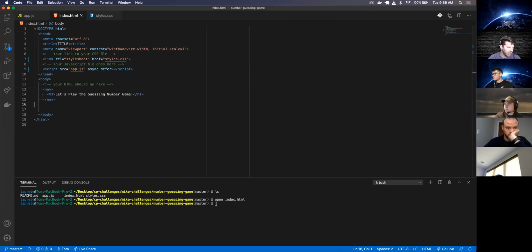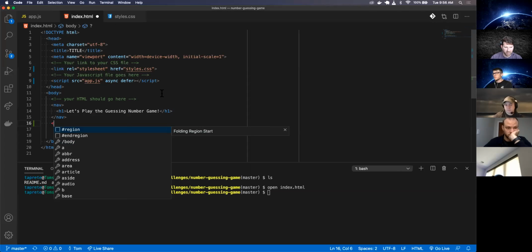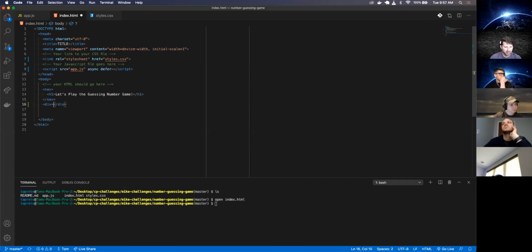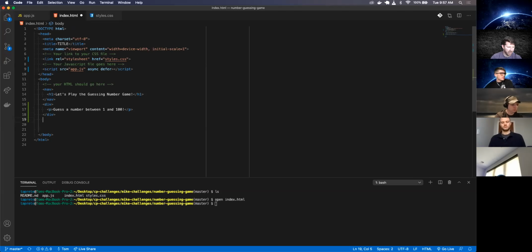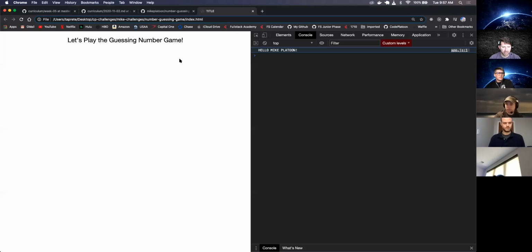So let's go ahead and start building out the number guessing game. So what I'm going to do is, whoop, that's too much. Build out some divs, and I'm going to say P, and it's going to say guess a number between 1 and 100, just because I want to give some instructions to the user because they might not know how to actually play the game. And next I'm going to create another div just to keep things separate. If I come over here, there it goes, guess a number between 1 and 100.